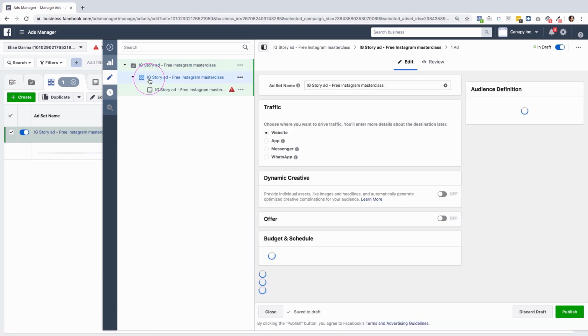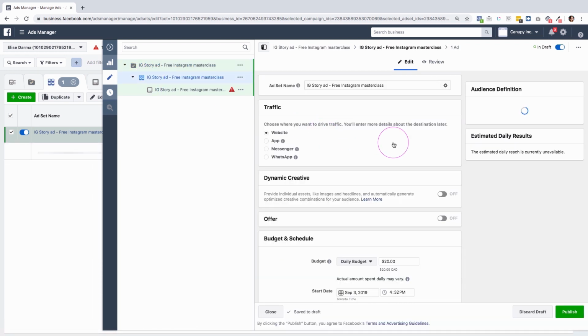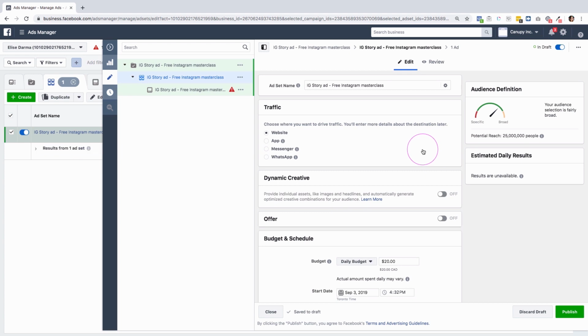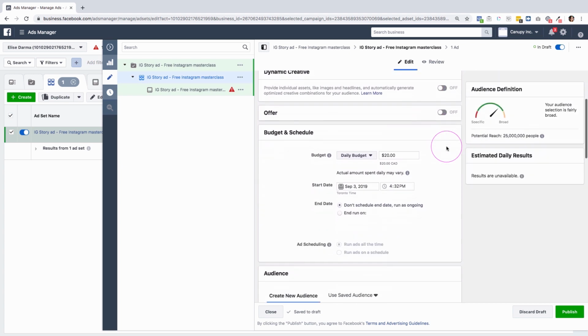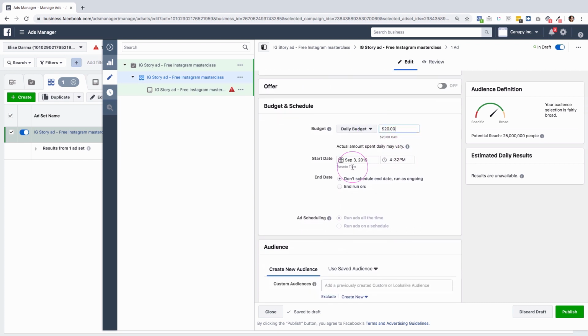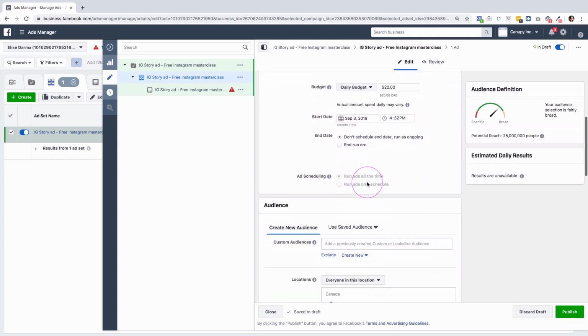Now this is the step before your actual ad, and this is where you choose who you want to see your ad. So this is like my favorite part of setting up an ad because you have a lot of options. First of all, you have your budget option. So let's start our daily budget at $20 and let's give it a start date of now. And let's not give it an end date. We're just going to run it ongoing and see how it does.